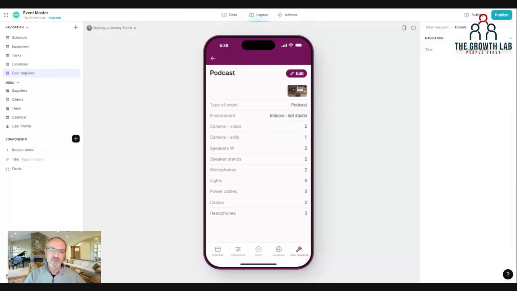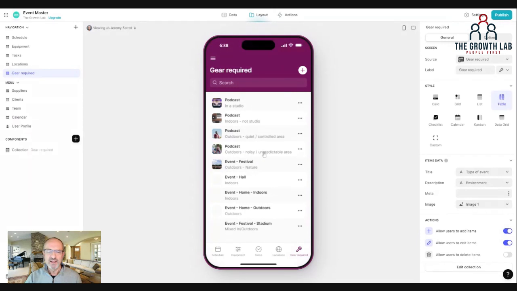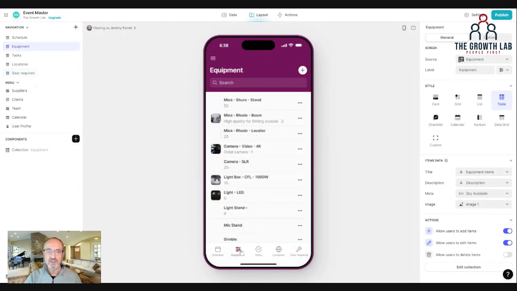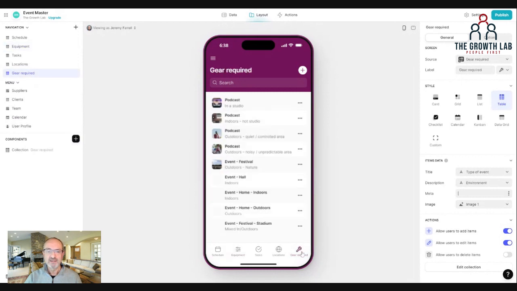Well, then I need 2 cameras because I'm not in control of the whole environment. But video cameras, I only need one still camera. I need speakers. I can indicate the wattage that I want there. How many stands do I need? Microphones, etc. So it's really helpful. I've got to pack my kit bag, and I have to hit the shelf. So yeah, I go off, have a look at, this is what I need. I can have a look at my actual equipment availability and go back to my planning.